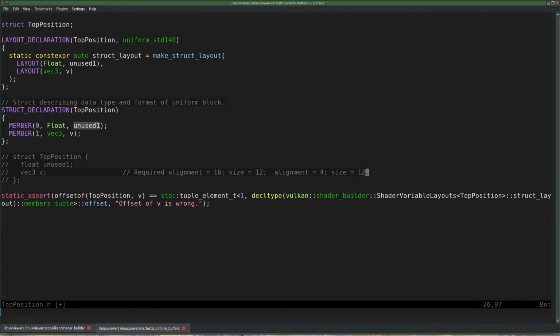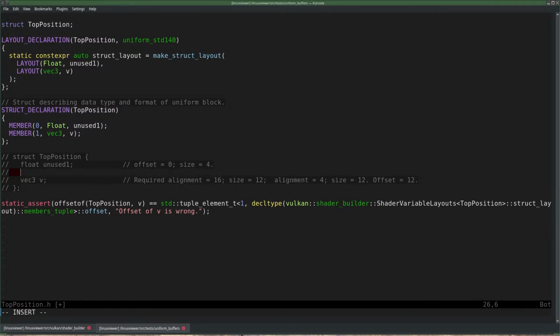Right? Because 4 must divide 12. Therefore, the offset of this thing is of course 0. So the offset is 0 and the size is 4 for the float. And the offset of this thing is normally 12, but we want it to be 16. Why? Because the required alignment is 16. Why isn't it 16? Because we could not tell C++ to make the alignment 16. So my trick is then that we want to add padding here, and I'm going to add the padding inside the vec3.